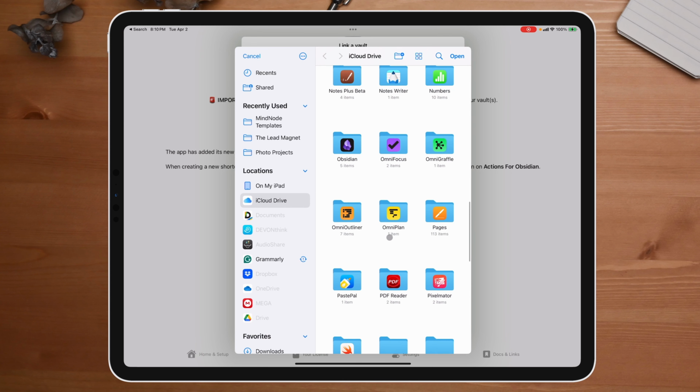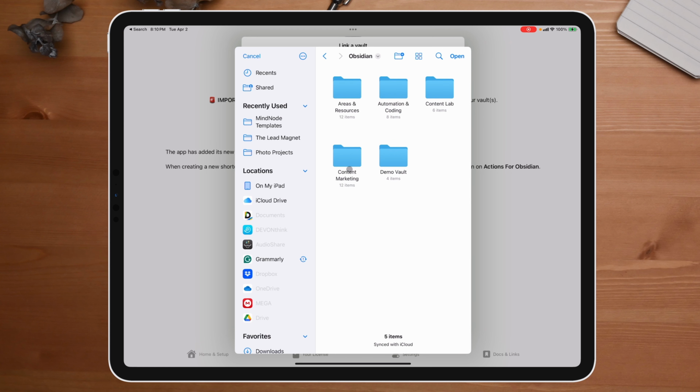All right. So this is Obsidian right here. I'm going to click through. When you click through, all of these are vaults. Each folder represents a vault, and the items inside, 12 items, 8 items, 6 items, 12 items, all of those represent how many items are inside that vault. But we are playing with the demo vault.